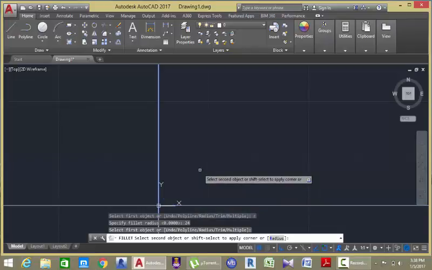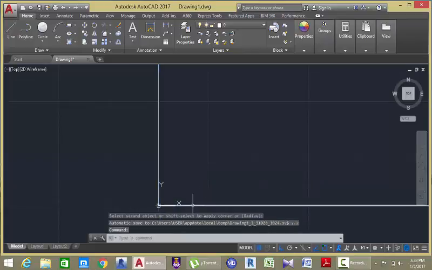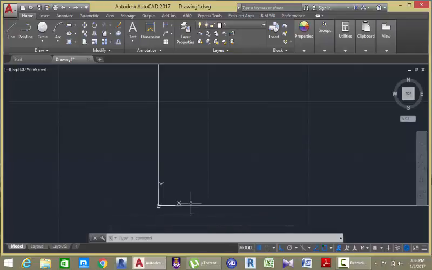But in this case, I want the two lines to meet in a perfect geometry at a sharp corner. So I need to change the radius. Type R on your keyboard and press enter, and enter 0 units for the radius. Now if I select this line, as you can see, AutoCAD fillets the line at a sharp corner because the radius of the fillet is 0 units.